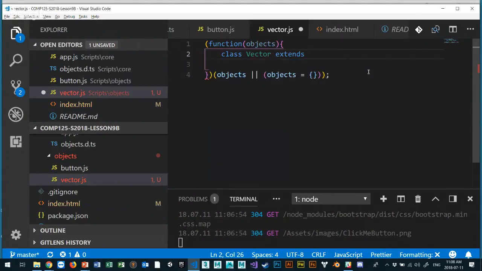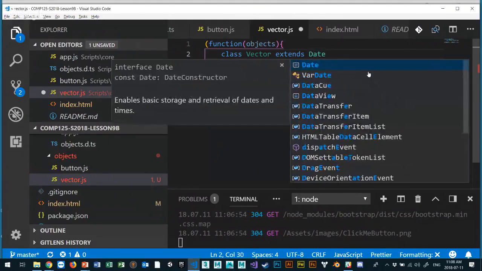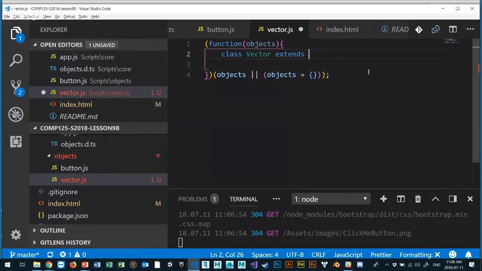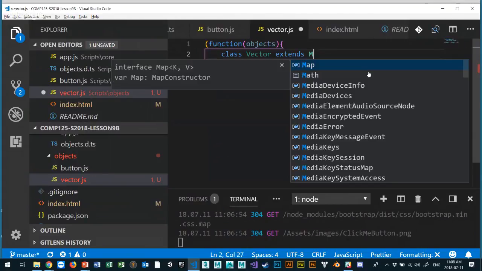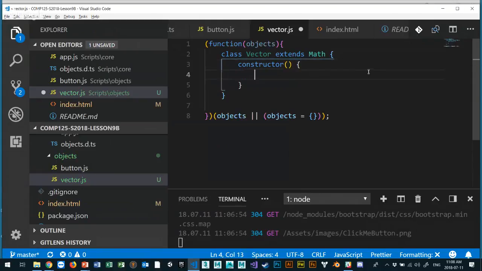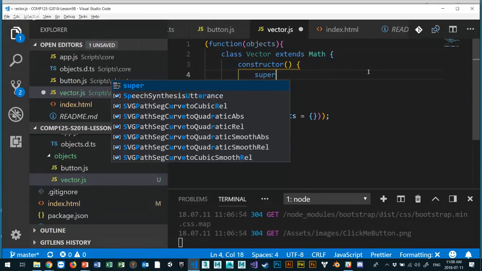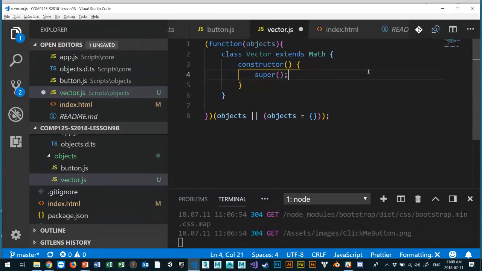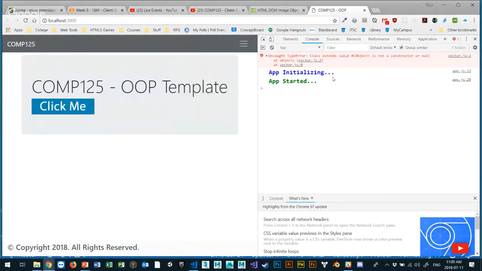Math, or Date, or some of the other built-in classes behave differently when we try to extend them. So let's try math. So it extends Math, no problem. And we have a constructor. We don't know right now what it is. And we're also going to call the super constructor because you always want that. Math. And just press save. Hopefully we won't get any errors, but take a look there. It says TypeError: class extends value object is not a constructor or null at objects vector.js2.